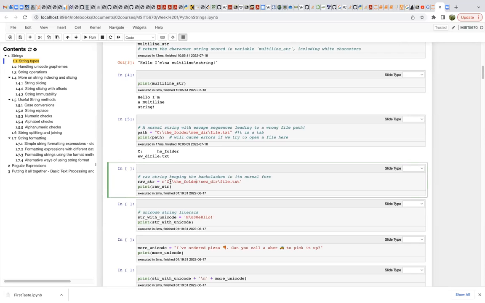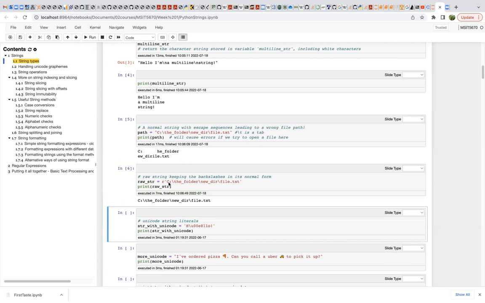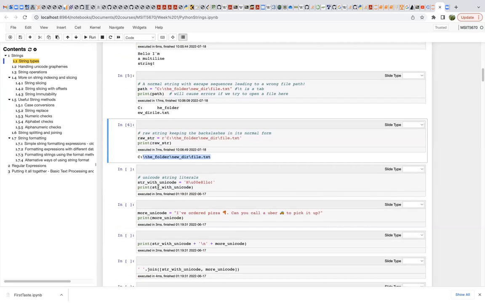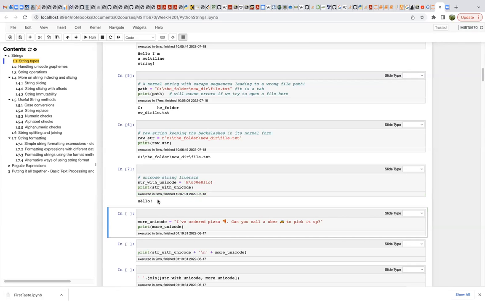So raw string keeps the backslashes in its normal form. So this is what we want to use. Okay, so now we get the whole thing up. And then we are going to look at Unicodes. So this is a Unicode. So this is hello, right?